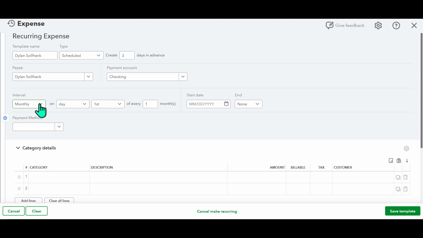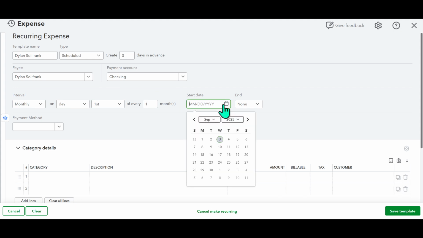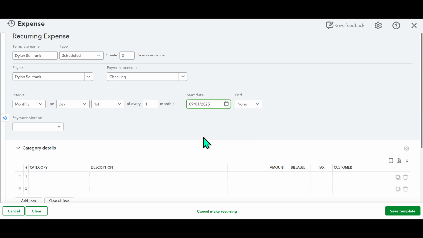Within the recurring transaction template, you'll want to pay special attention to the interval section. This is where you define the frequency of the transaction. You can choose from a variety of intervals, daily, weekly, monthly, or even annually, depending on the needs of your business. Make sure you adjust the interval to fit the schedule you desire.